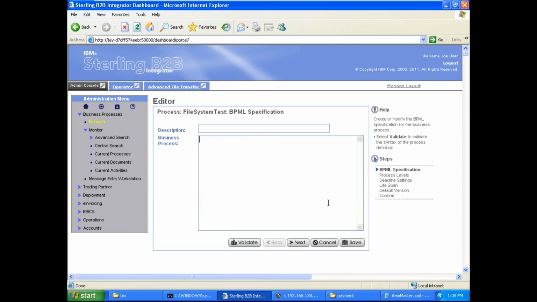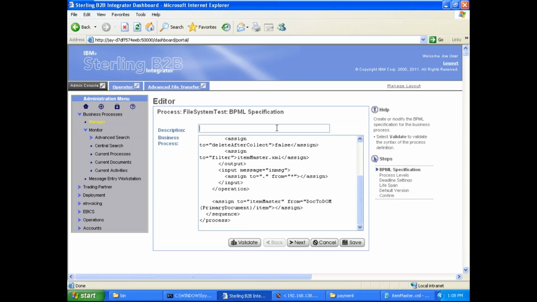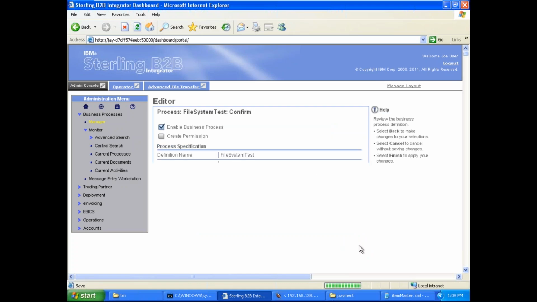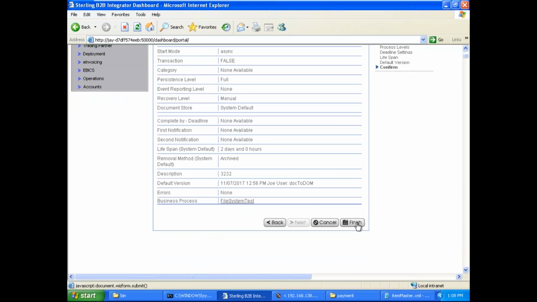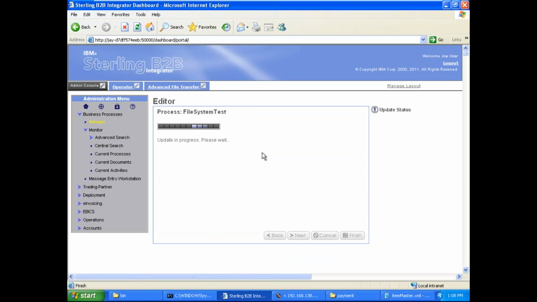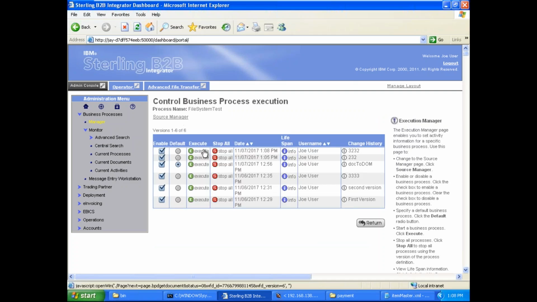That's the main characteristic of the DocToDom function. The main characteristic of DocToDom is that it extracts the XML data from your document to the process data. Now, what you are seeing right now is a use of it.